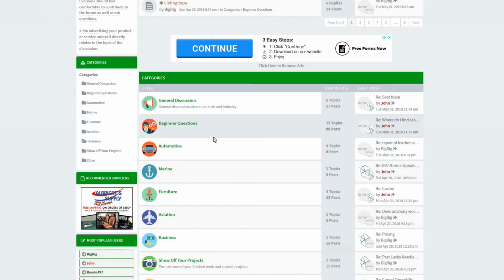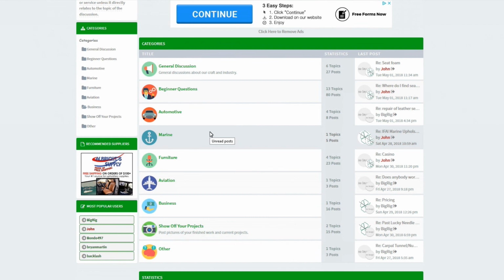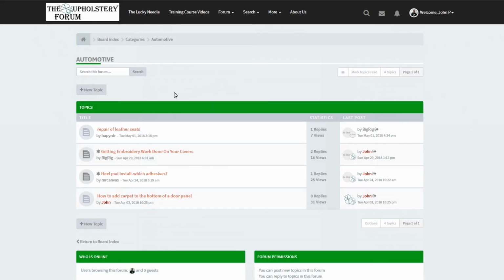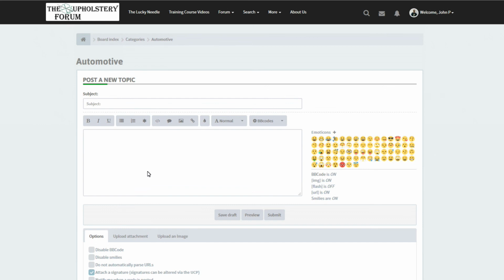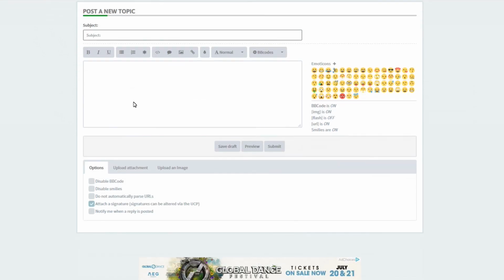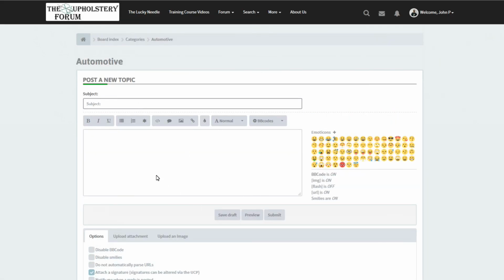Okay, so let's just say you want to create your own topic, start a new discussion on something. All you need to do is come in to one of these categories and pick whatever it is your topic kind of fits into, and then just click New Topic. And it's the exact same thing as typing in a response to a topic. You have all of your spots right here where you type in your subject and everything. So it's really pretty self-explanatory.